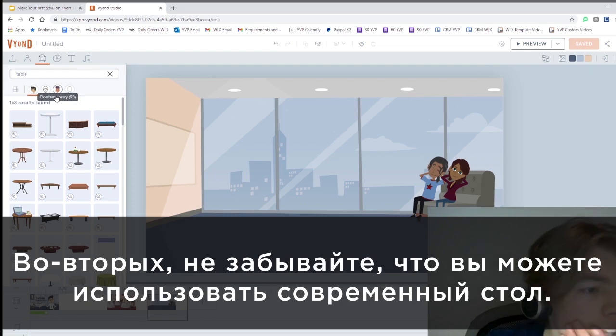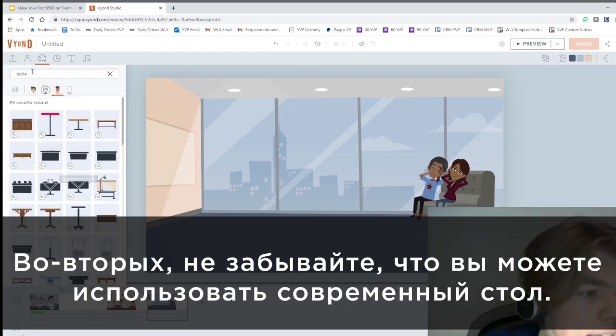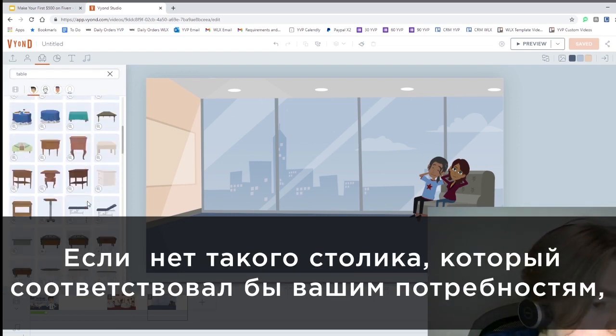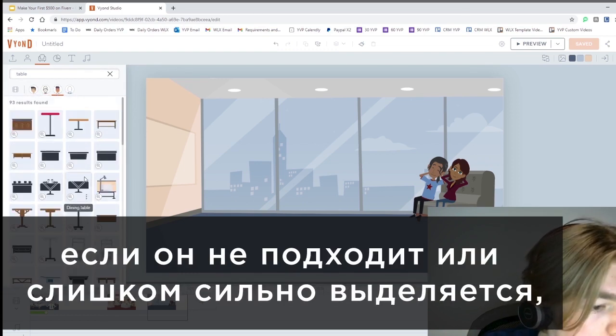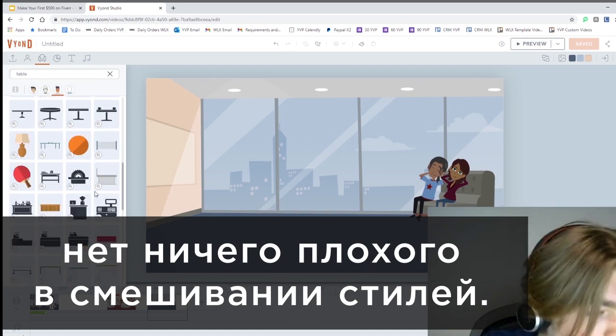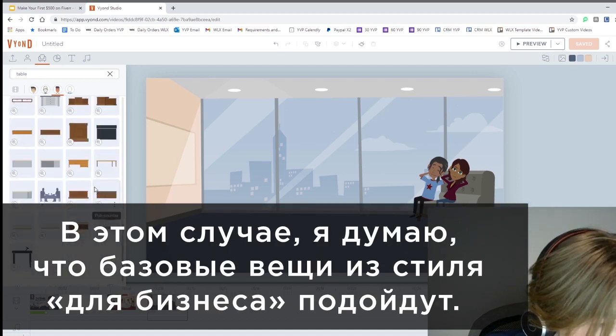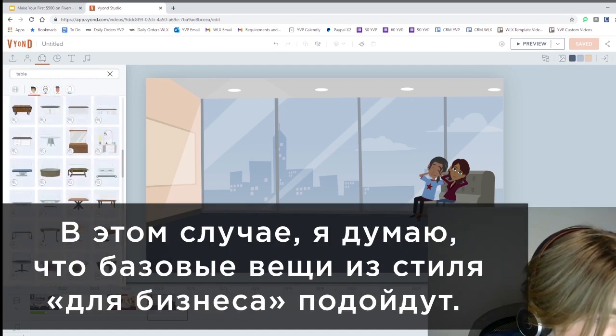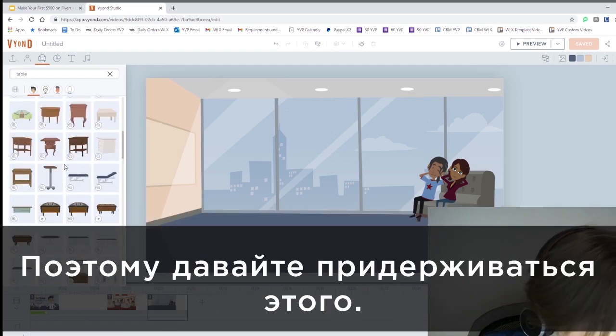The other thing is, don't forget that you could bring in a contemporary table. If there isn't a bedside table that fits your need, as long as it doesn't stick out too much, there's nothing wrong with mixing styles. In this case, I think that our basic business friendly will be the right style. So let's stick with that.